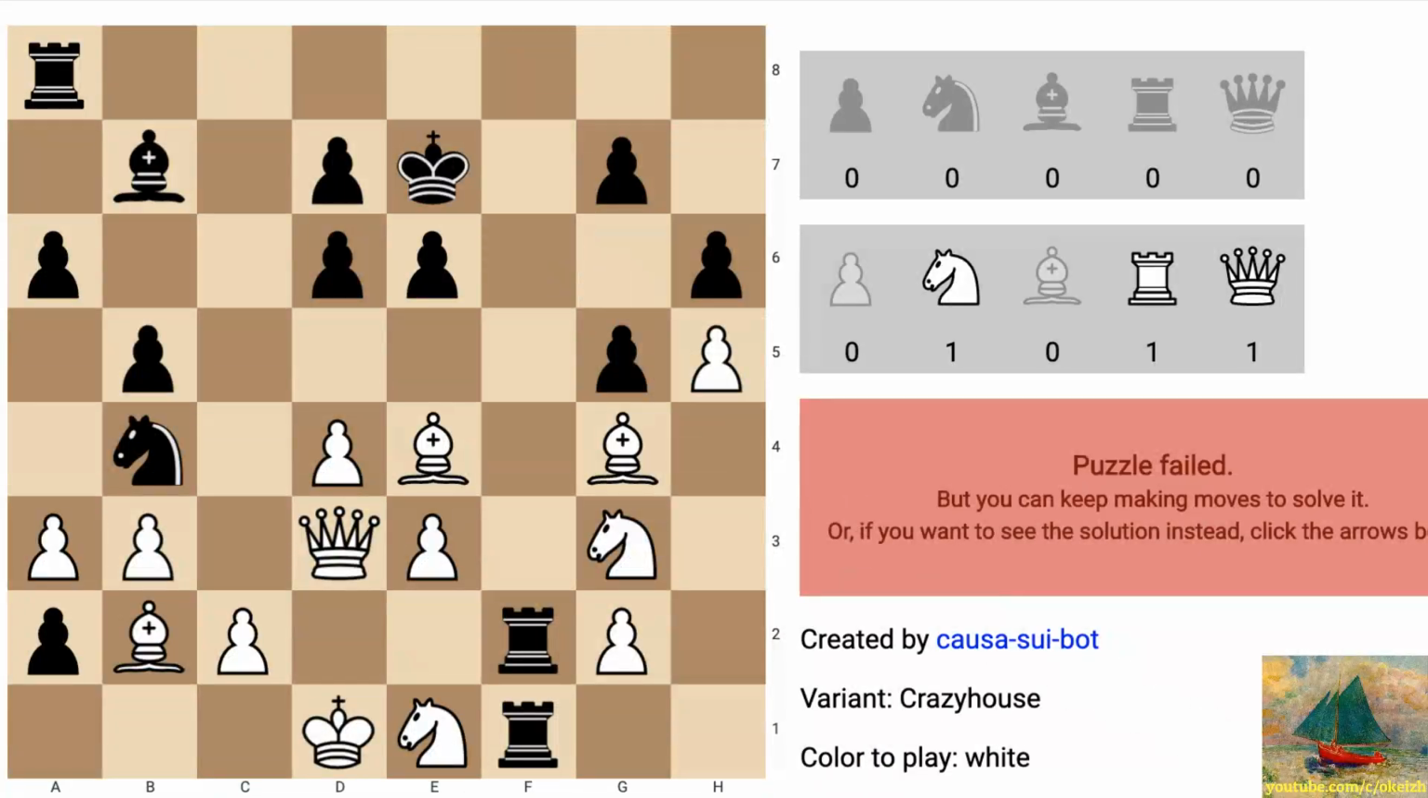Oof. Okay, I was too hasty. Maybe knight here is better. Knight here, queen, but then knight here. The problem is he could run here. Queen, he runs here. Knight, rook, and queen. Oh, I'm just an idiot. Rook here, he's covering it. So that's why that doesn't work.